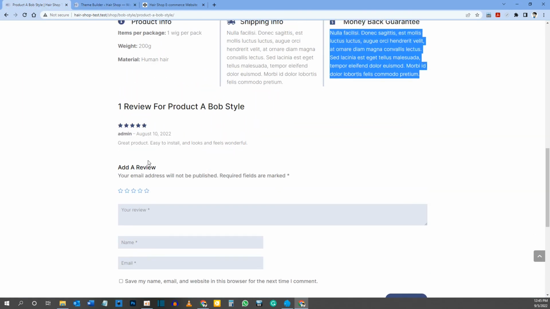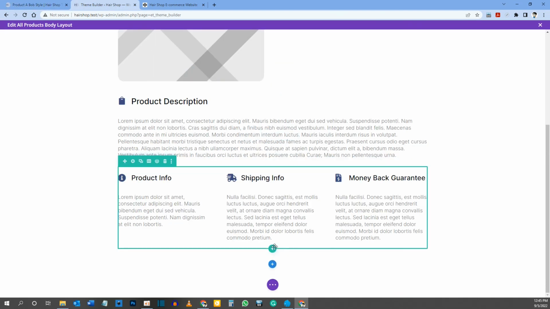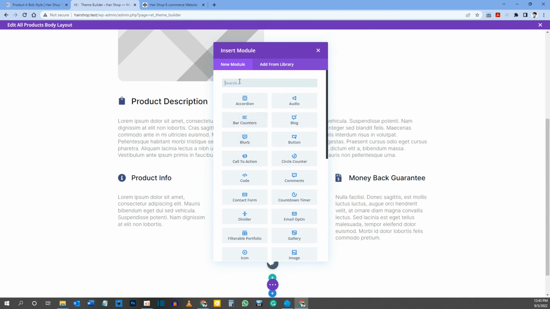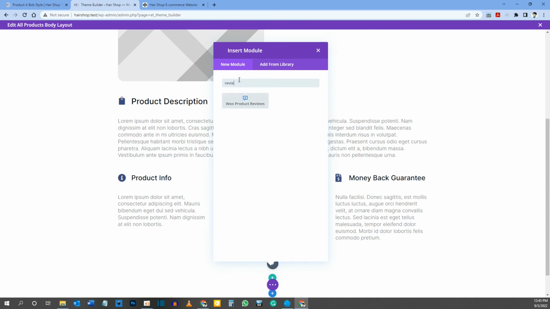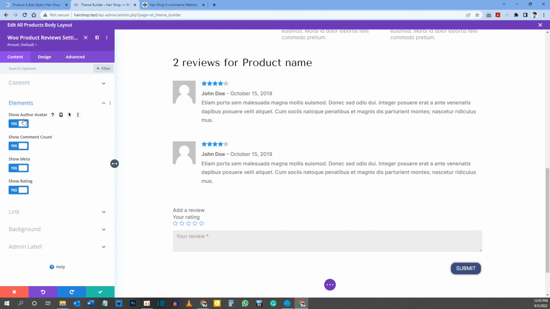Let's see what we need to do next. So it's the last thing, which is this review section. So let's come back to the theme builder. Let's add a new row. Let's click the green button, and it's just a one column row, so we can select one column. And I'm just going to type in review. There we go. So it's this Woo product reviews module. Let's select that. And the product we're going to leave as this product elements.